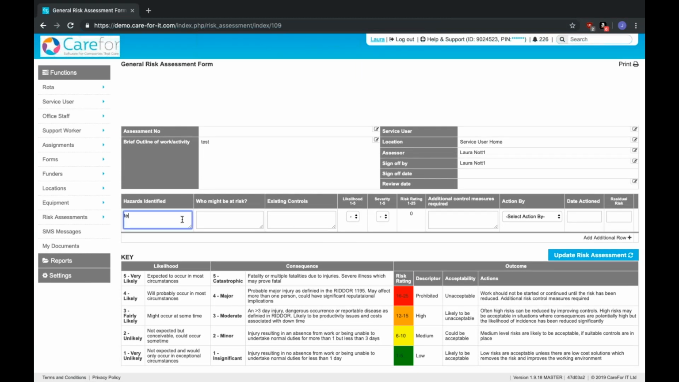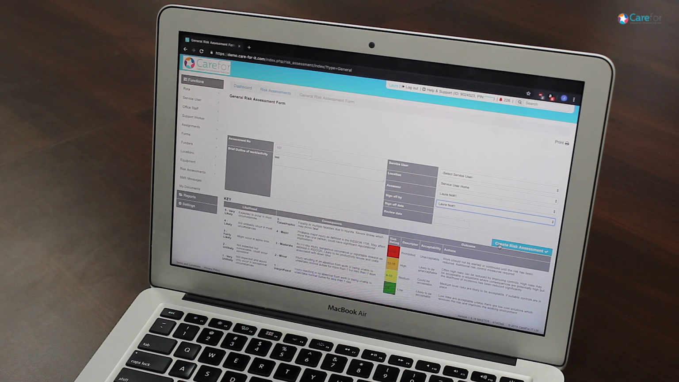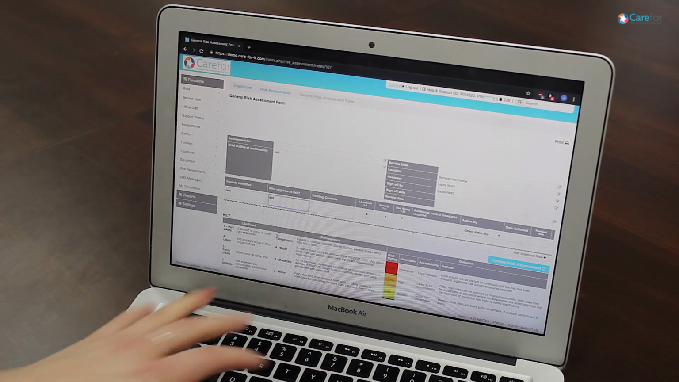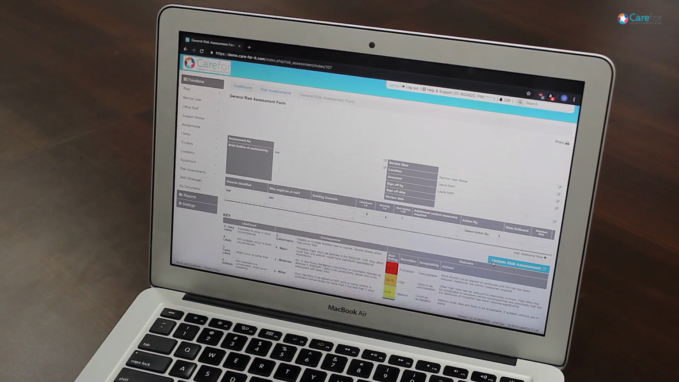You are then able to add multiple rows which cover all the hazards identified. Under each row to the right-hand side there is a button to add additional rows. Please note that once the risk assessment has been signed off, these details can no longer be edited.